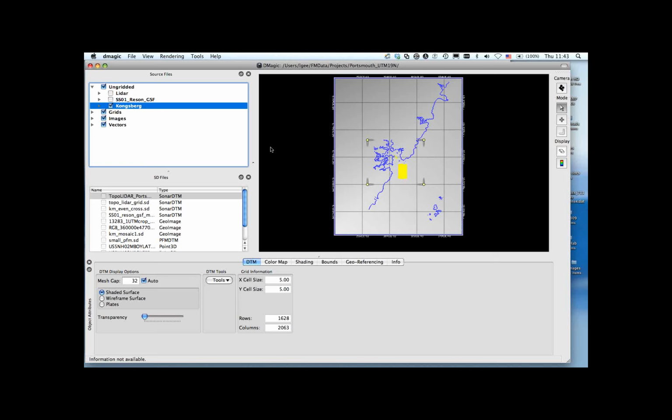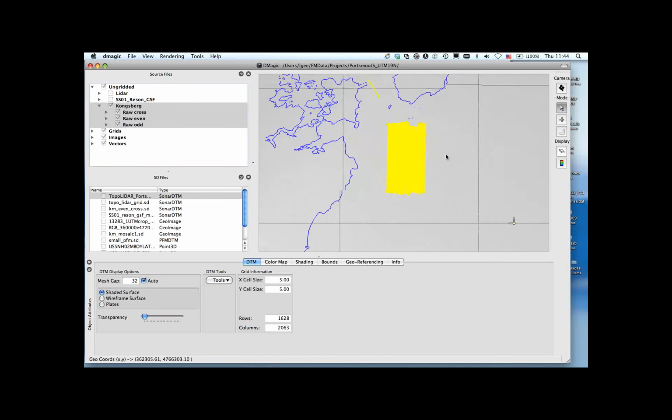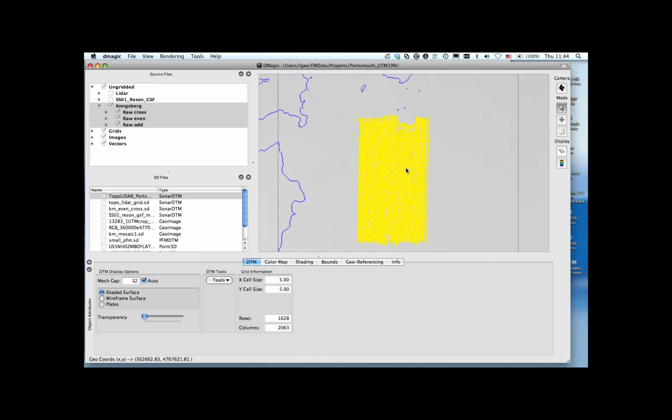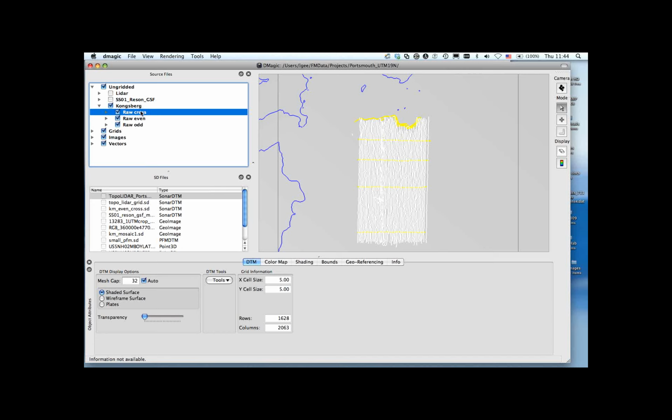If I go to the bottom one, we looked at that Kongsberg data set, you'll see that now, if I open that up, it has subfolders, and when I turn it on, you'll see in the main view, all of those lines have been selected and highlighted on the main visualization screen. The structure of these folders comes from wherever you have your source data. My source data was in a folder called Kongsberg, and within it, it had 3 folders: the cross lines, the even lines, and the odd lines.